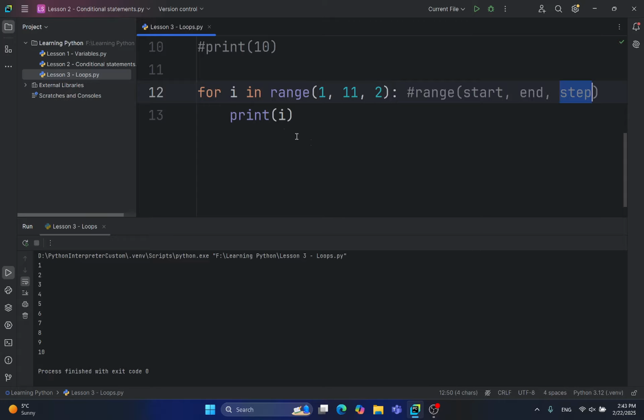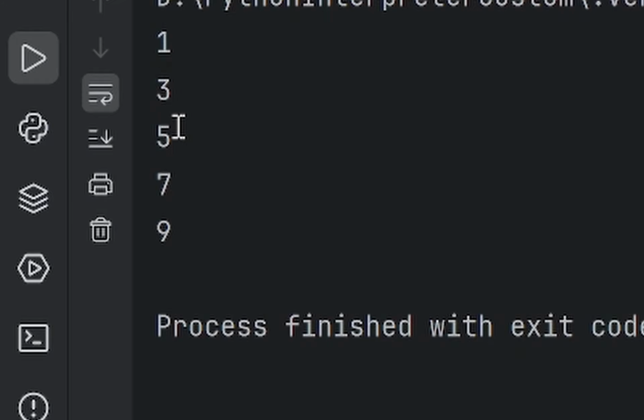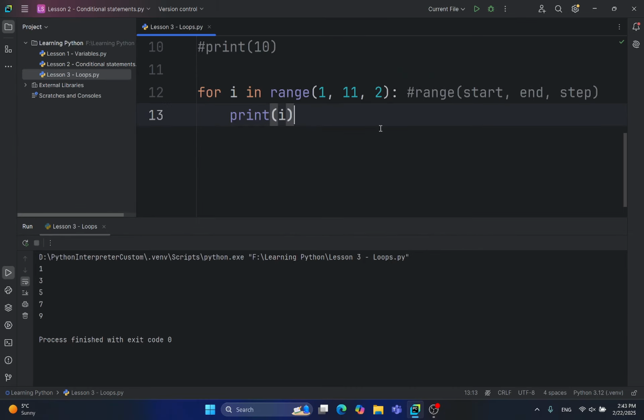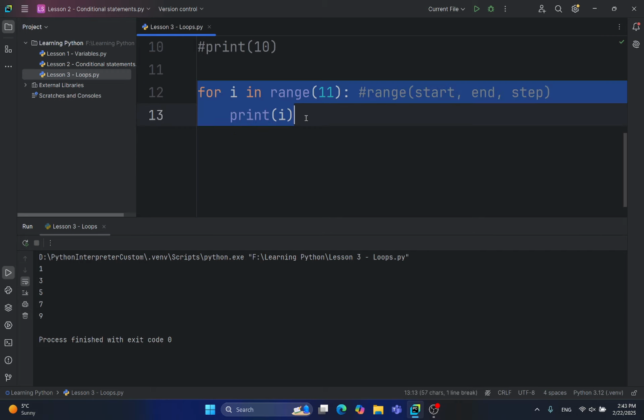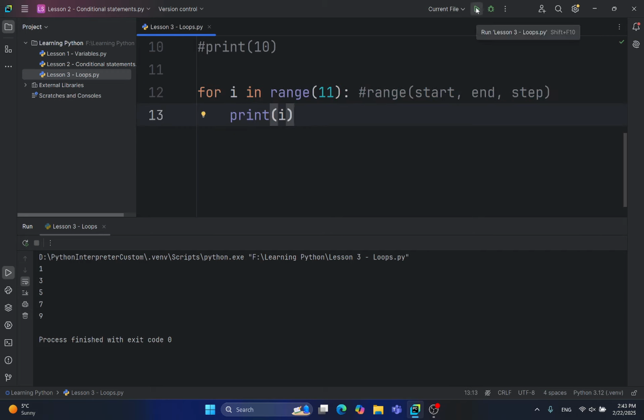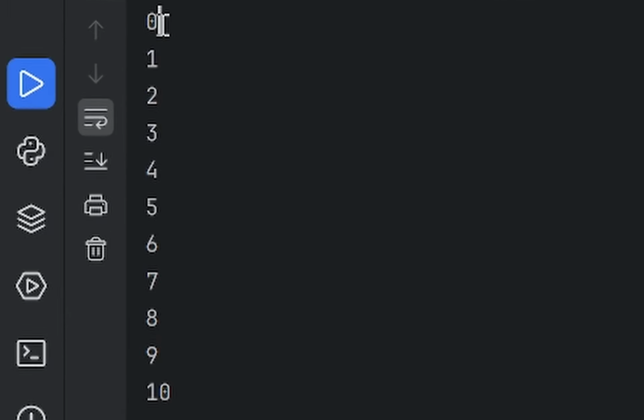Now the step is 2. It will go 1, 3, 5, 7, 9. As you can see, 1, 3, 5, 7, 9 are printed. Also, we can omit some parts. For example, we can omit start. Why? Because start also has a default. The default start is 0. So when I write something like this, range, nothing, then 11, it means this for loop will print numbers from 0 until 11, excluding the 11. As you can see, 0 until 10.